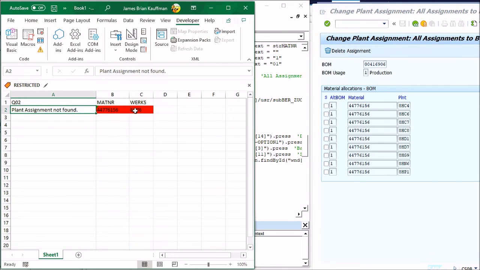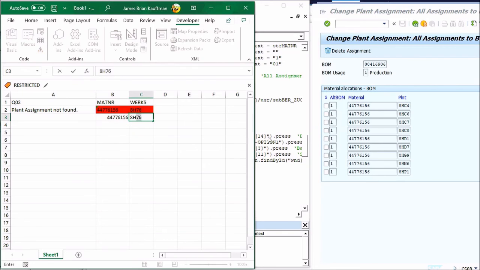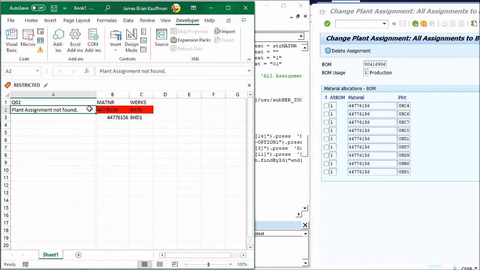All right, let's do a little more testing. I want to run this once more to make sure that this is working correctly. And we'll say 8HD1. We'll get this one next time. Great. So it's going to skip this when I run the code.